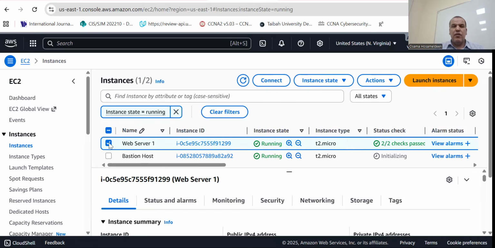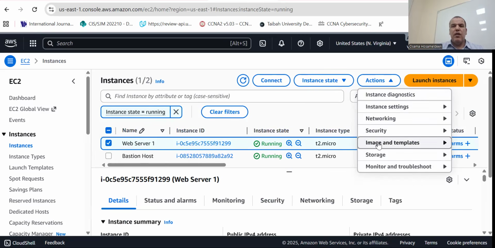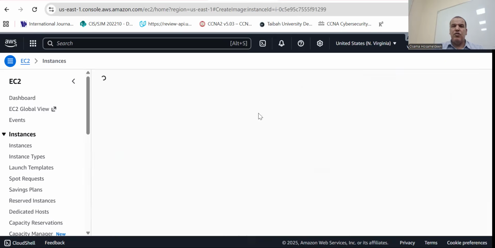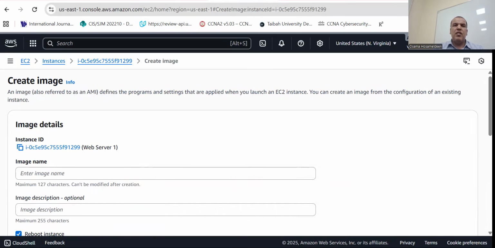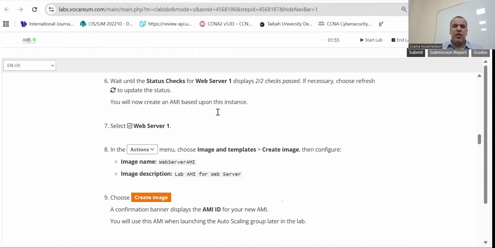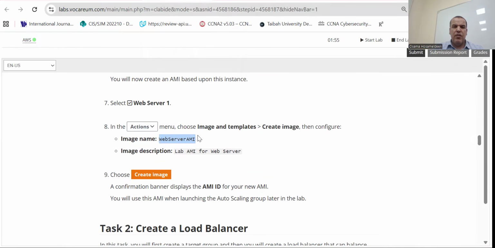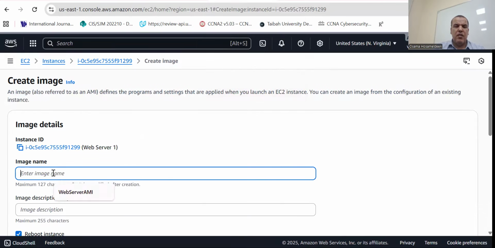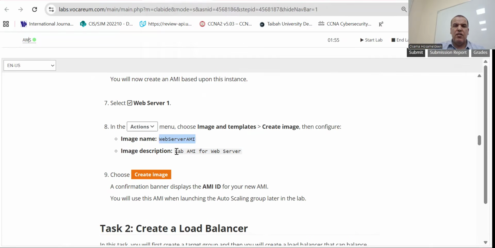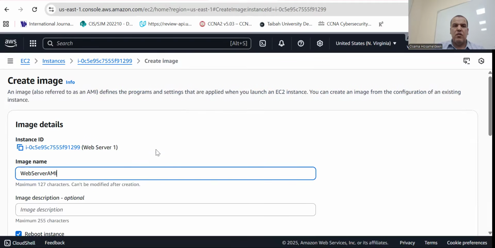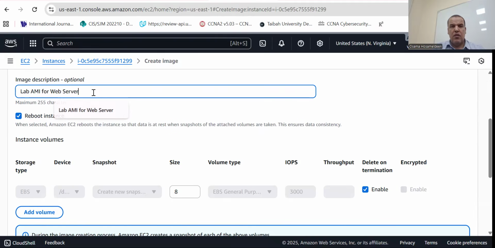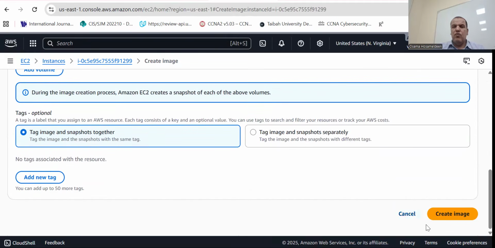If we click on it and then go to the actions, and from images and templates, we create an image. Of course, this image has a name. We have to put the name, so we can get the name from here. This is web server AMI. Just copy and go back and paste the name, and then again here and write the description of the image. Okay, and then go to create image.